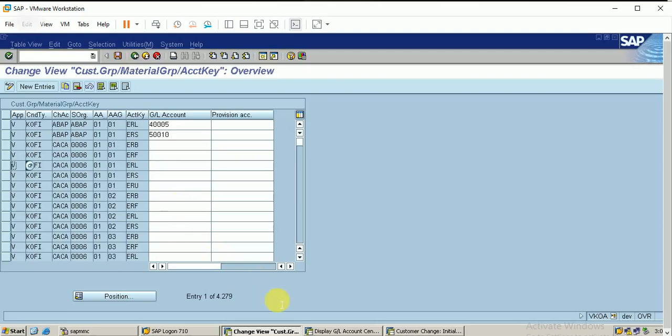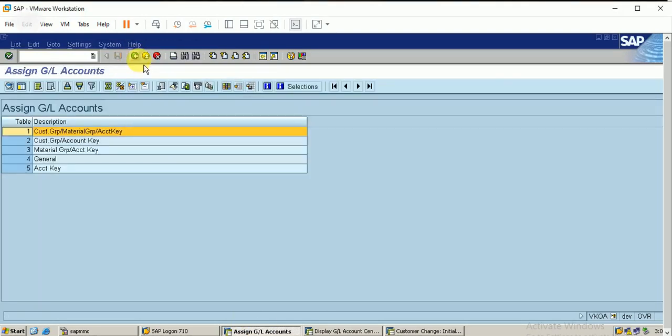So these are the steps of the pricing procedure. Let me check for the other.